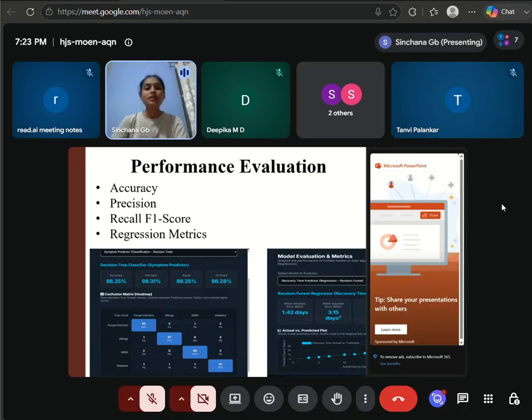Next, under that it has the confusion matrix. The confusion matrix shows the detailed classification results for different diseases. Rows represent actual disease classes and columns represent predicted disease classes. The diagonal values represent correct predictions and the off-diagonal values represent incorrect predictions.